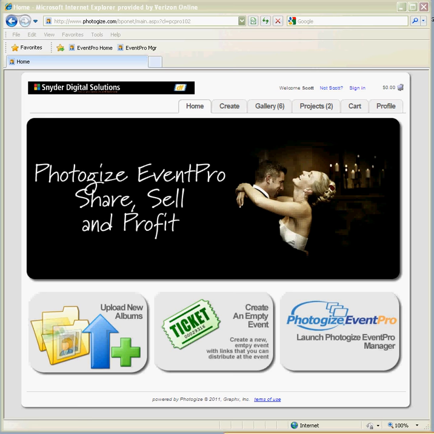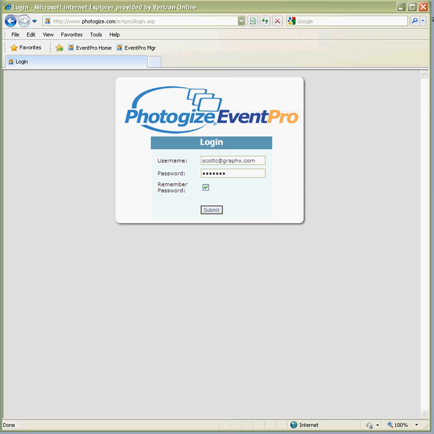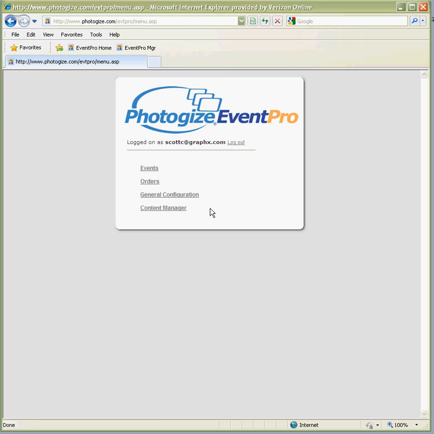What that's going to do is bring us to the login page. You want to log in with the email and password that you use to create your EventPro account. So I'm going to enter my email and password and I'm going to click Submit. When you log in here, you're going to see a list of 4 options.